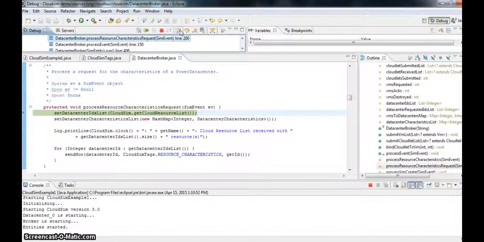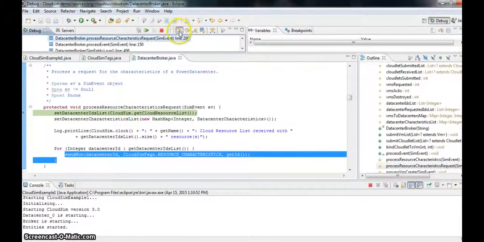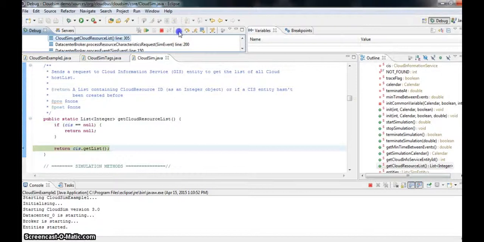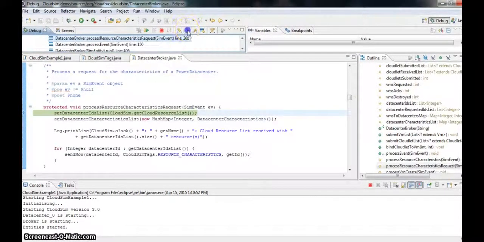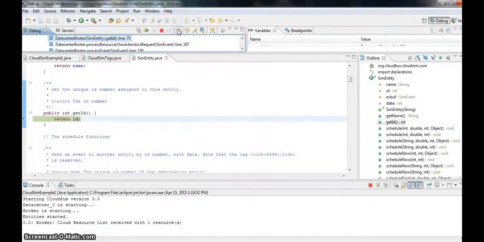Here it needs to schedule one more event. In this method, if we see, for each of the data centers, one more event is being scheduled here, and the send now event will add, we'll get back to that. The send now event will add one more event to the future queue. We'll see that.